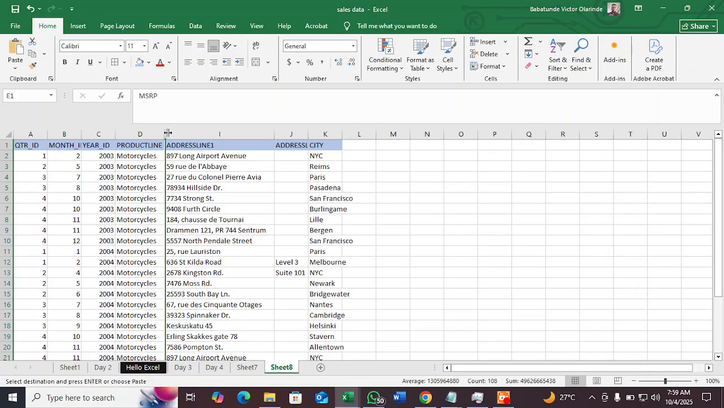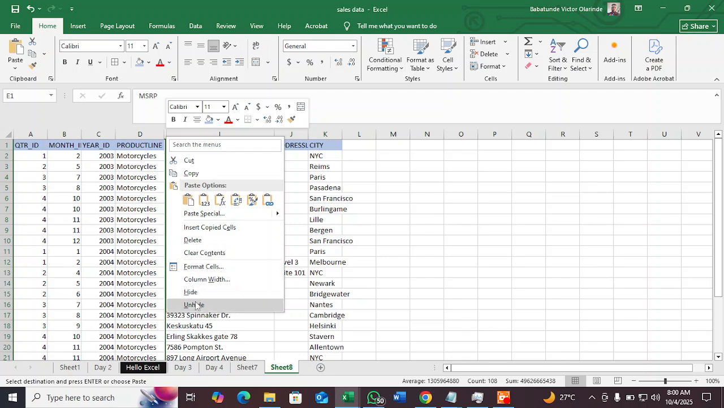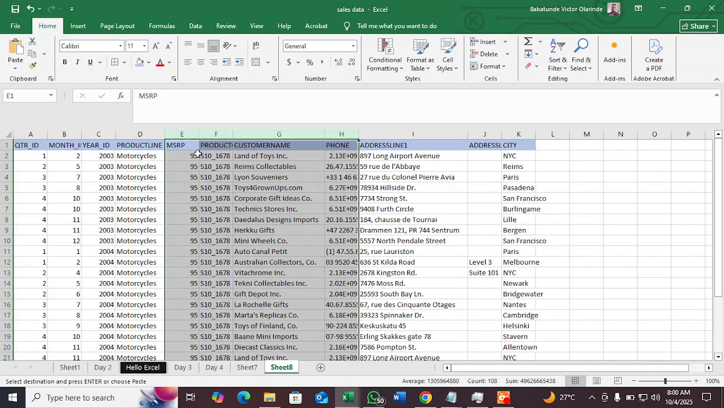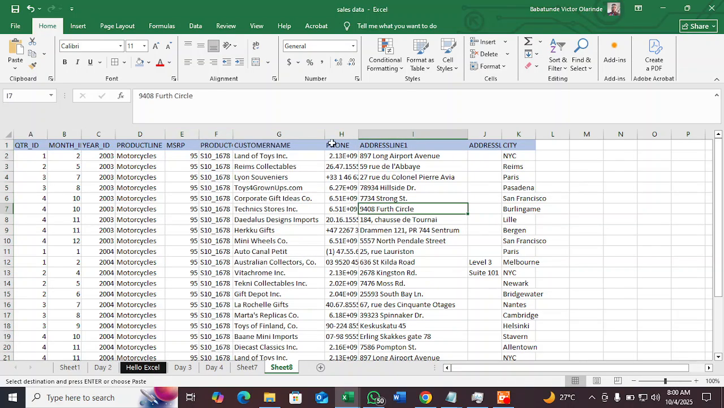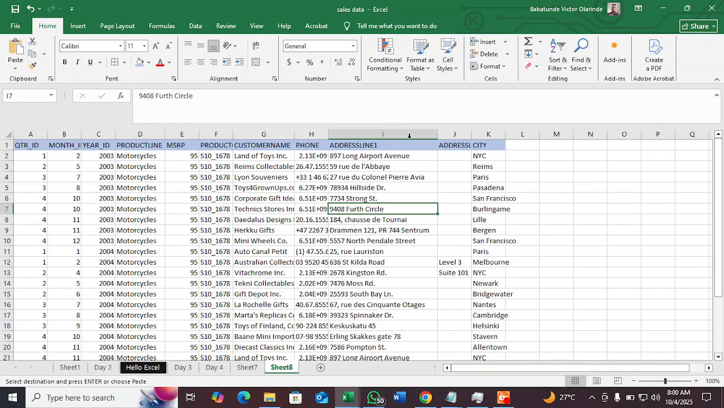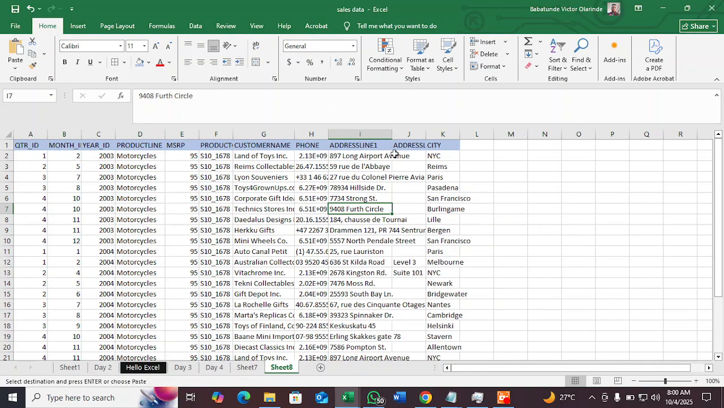So that's the essence of hiding some of the columns, which I just did. Now to unhide, all you need to do is click here, then click on hide, and then you have all your columns back. So that's how to hide and unhide. There's something I would like to also talk about. Now let's go back to what we have.